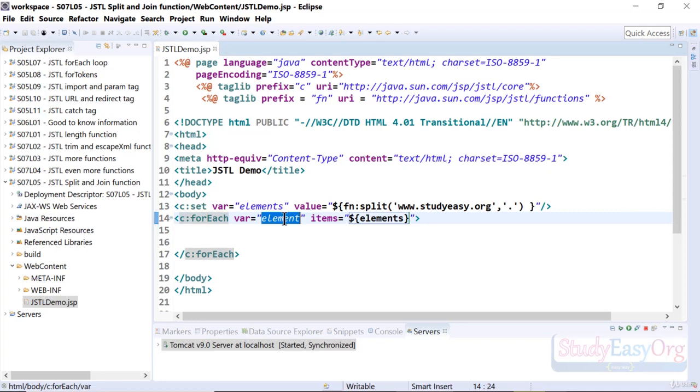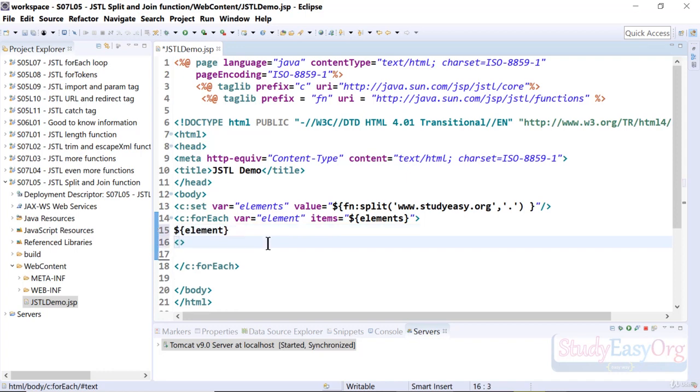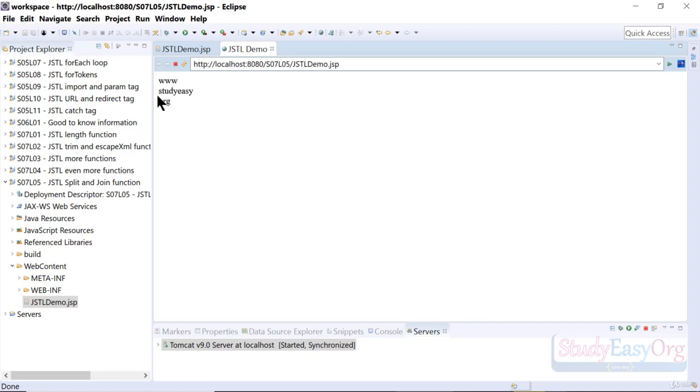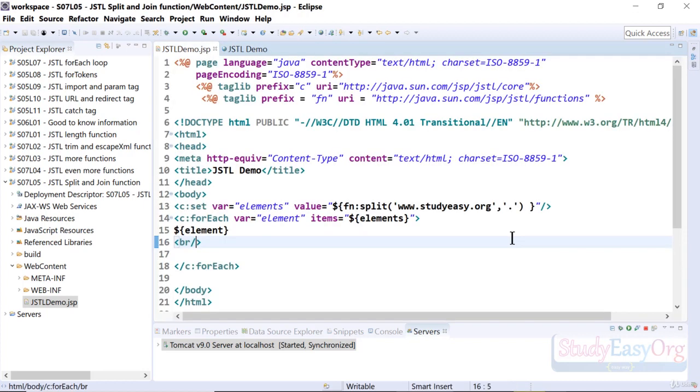Now per iteration we will try to display the element. So in here again let us make use of expression language, and we will also add in a br tag real quick. Alright, now let us run this application on the web server, and here is the output. So our string has been split into three parts: www, steadyeasy, and org, and splitting is done based on this delims, dot.